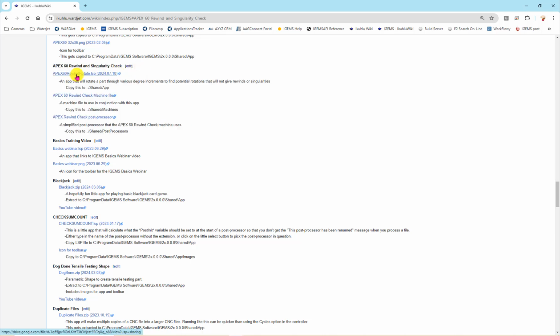the first of which is the scripts, and as noted here, this would get copied into your shared folder to the app folder. And then there's a machine file that goes into the machine folder of the shared folder, and then this simplified post-processor that this machine uses that goes into the post-processor folder.